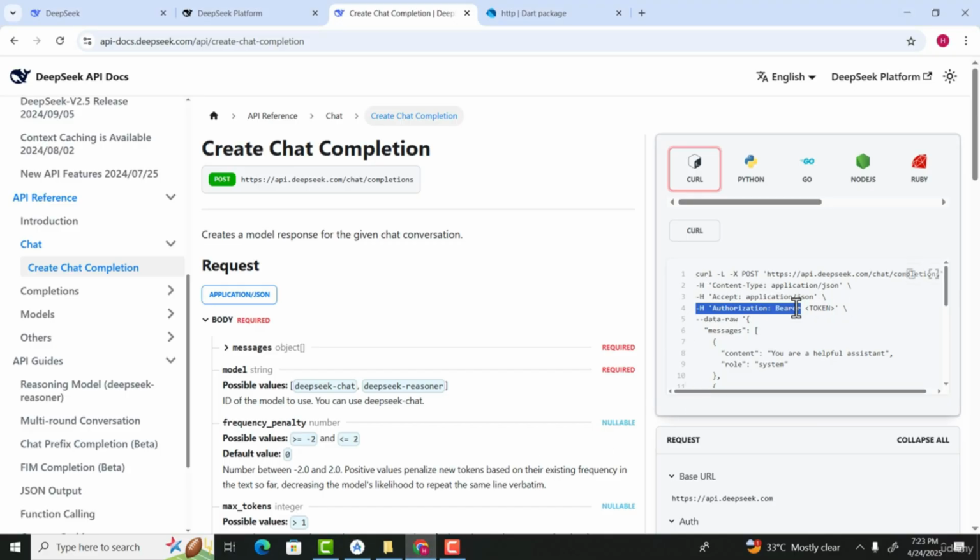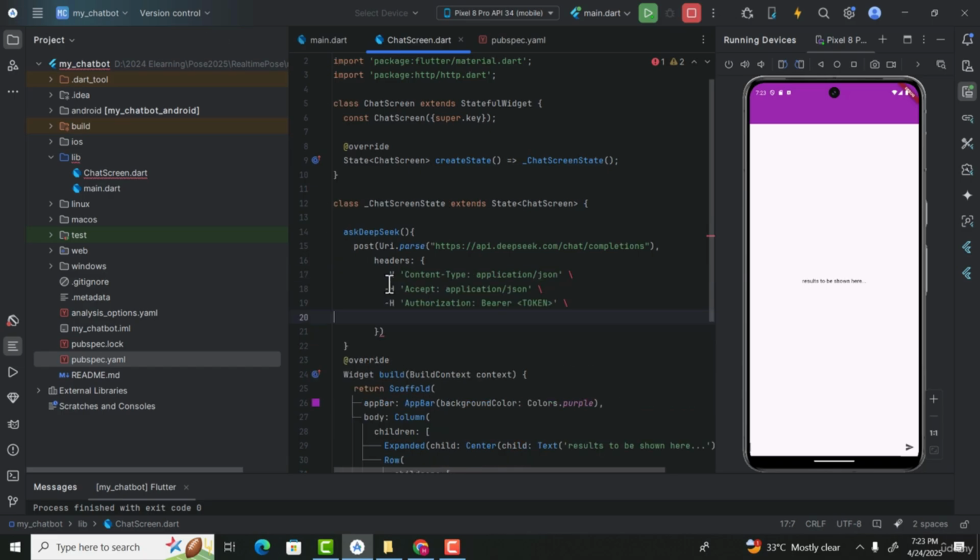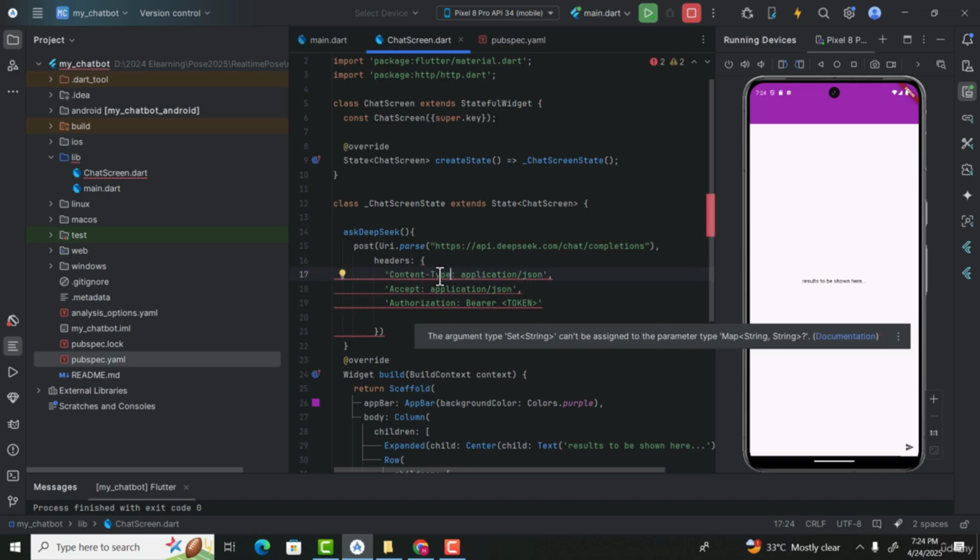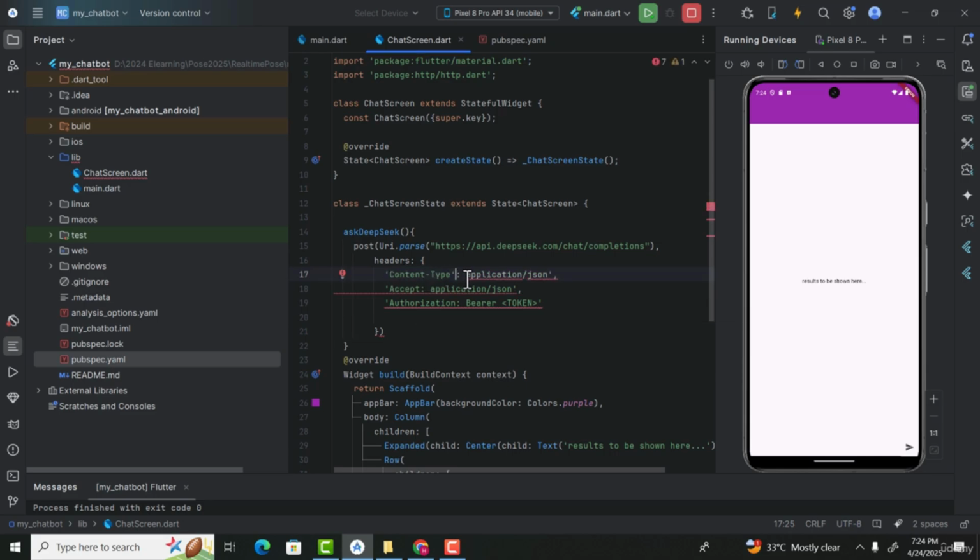So what I am going to do is to make a copy of these three lines. So let's copy them and then we can paste them here. After that, remove this header symbol because we don't need it. And then we are going to remove this backslash as well and add a comma. After that, we need to separate the key from the value. So here the key is content type. So you can add a single quotation here so that it will be a separate string and then add one here. And now you can see the error is gone. Similarly, do that here and also here.